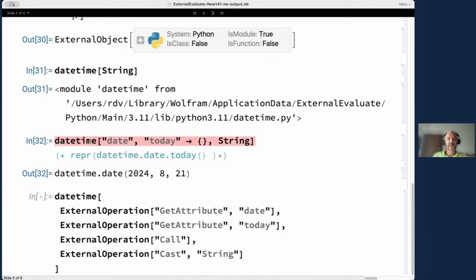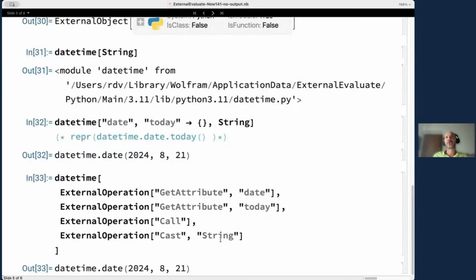in this small piece of code, what you are actually doing is the following. We are getting the attribute date, then we are getting the attribute today, then we are calling today with no argument, and then we are casting it into a string. So basically, those are operations that can be composed together, that can be nested, and you can write arbitrarily complex programs with it. And this is a way to basically package up multiple operations that previously you needed a lot of back and forth on the evaluator. Now it can be specified in this symbolic intermediate code.